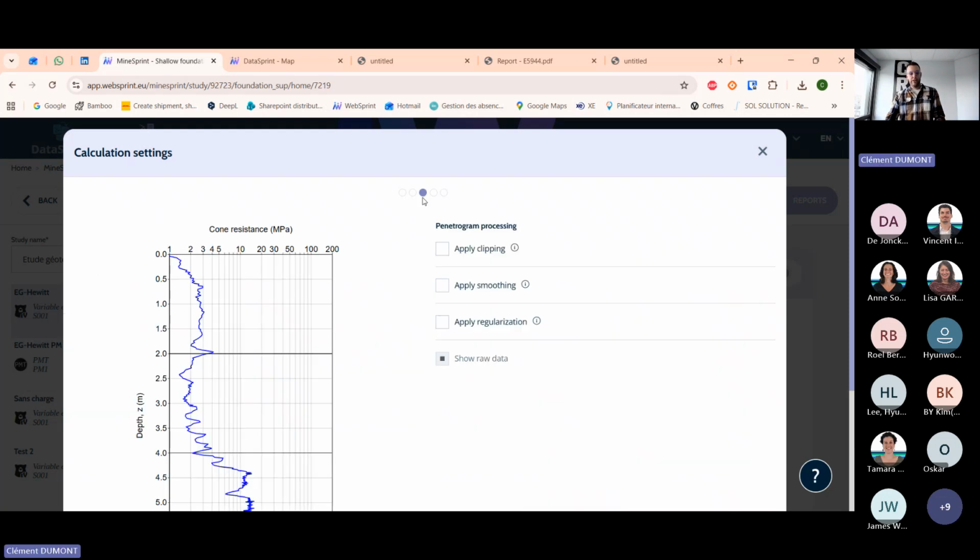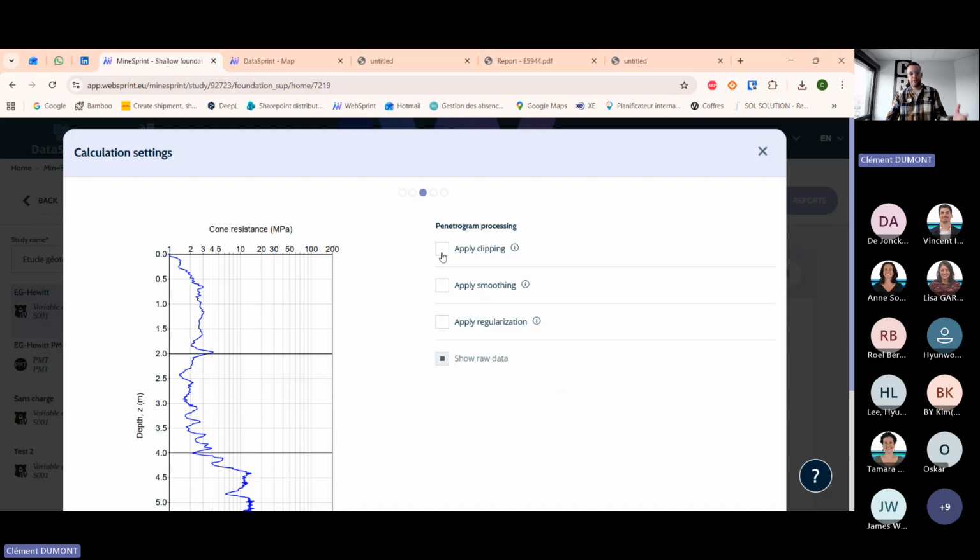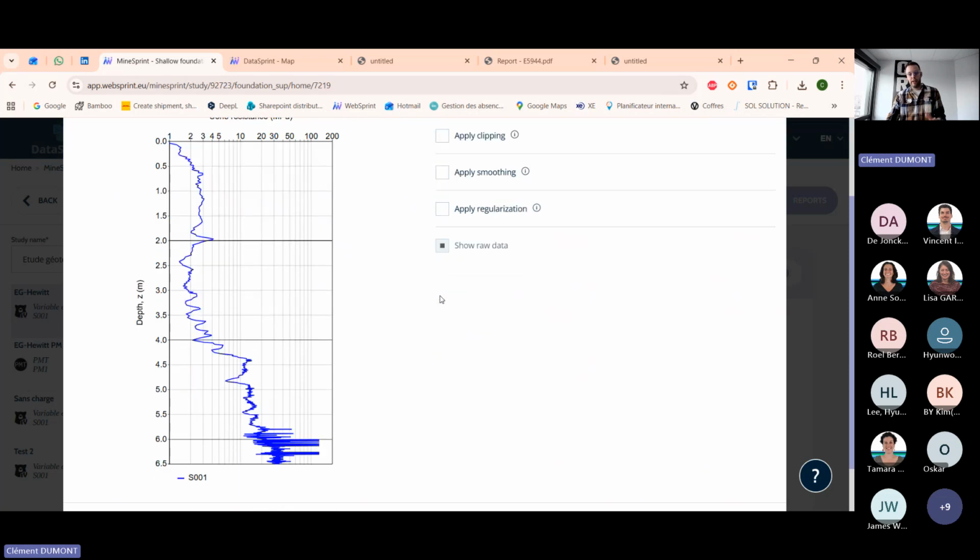The next thing will be to process your penetrogram. We at Solve Solution are used to working with the raw data, but in some countries, for some customers, working with raw data is not common. So you can, for example, smooth your graph, you can regularize it, you can clip it. There are different possibilities. So if you want to apply one of these processings on your penetrogram, it's possible.